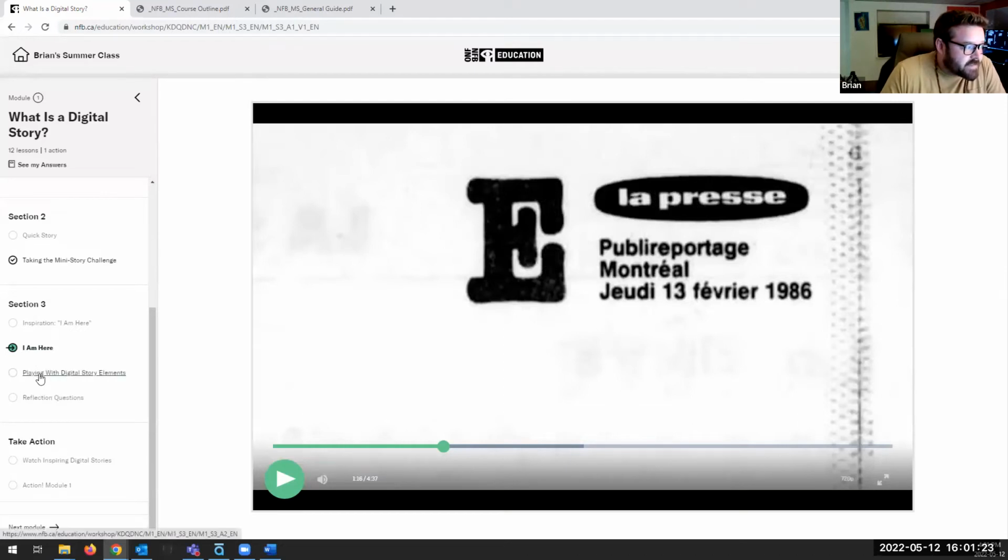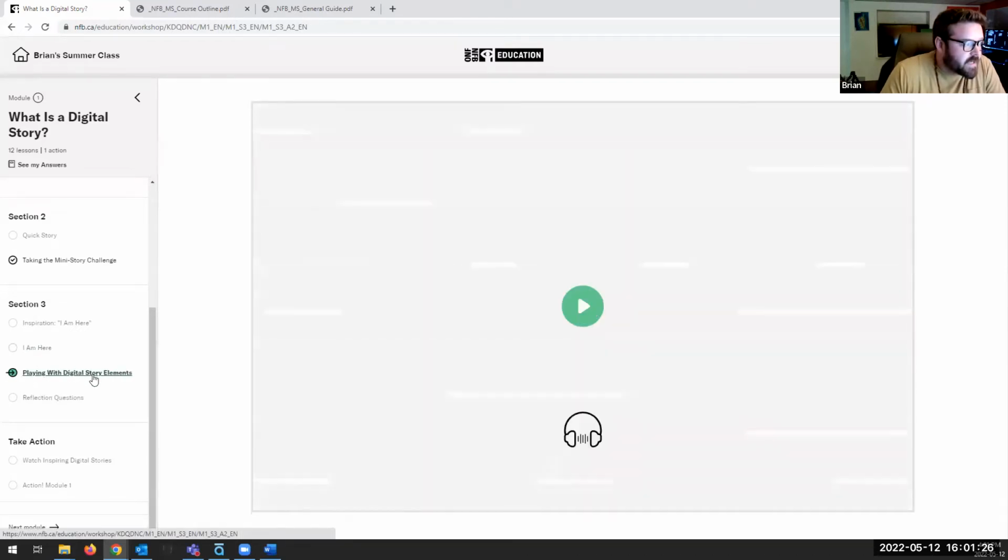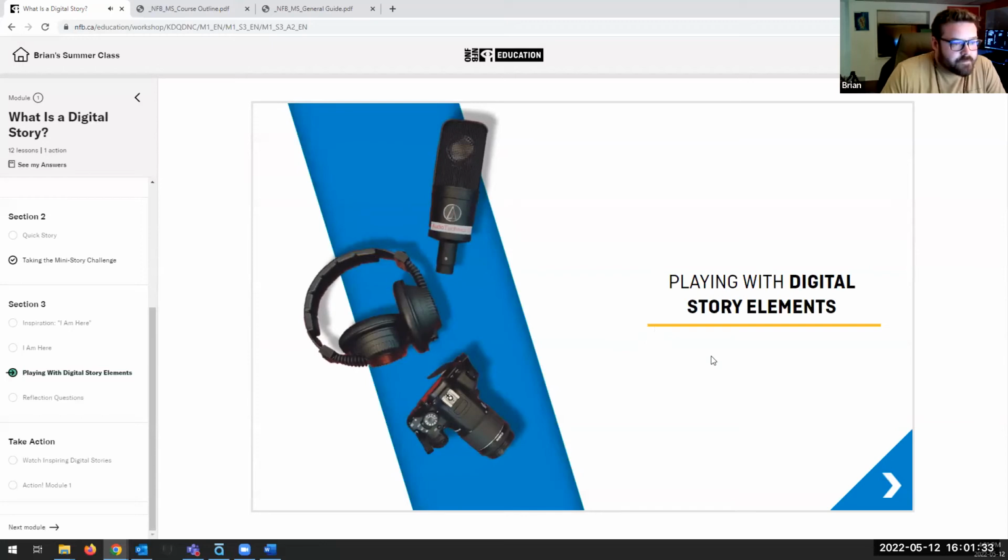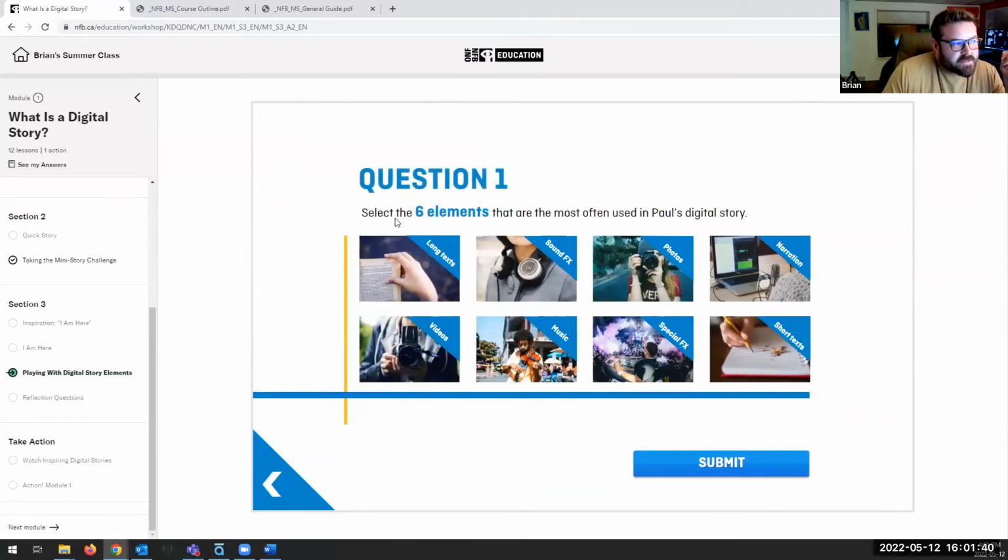So the next activity is playing with digital story elements. And here it focuses essentially on some of the elements that Paul used in his story. Dig deeper to better understand the relationships between the various elements of my digital story. So it asks us, select the 6 elements that are the most often used in Paul's digital story. So obviously if we had seen the whole thing, we would know that, nope, there were not long texts. Yeah, there were some sound effects, photos, narration, videos, music, special effects, not really, and definitely some short text. So essentially these are the main elements of the digital story.